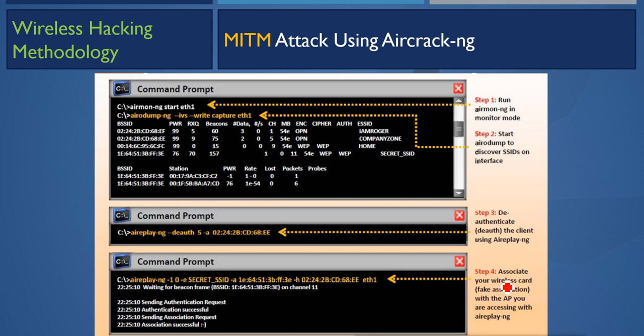Attacker will associate its wireless card with the fake. This is the fake association with the AP you are accessing with Aireplay-ng. So the victim's AP will associate with the attacker's own machine.